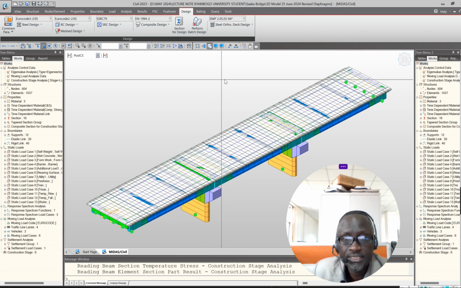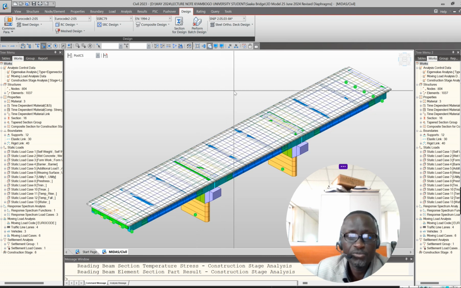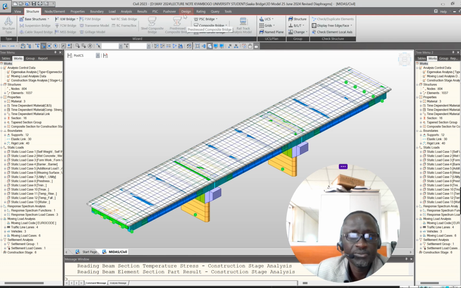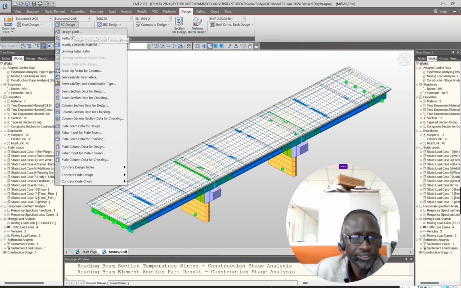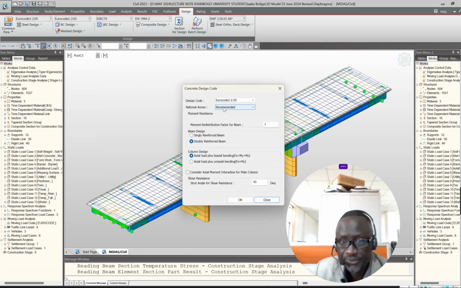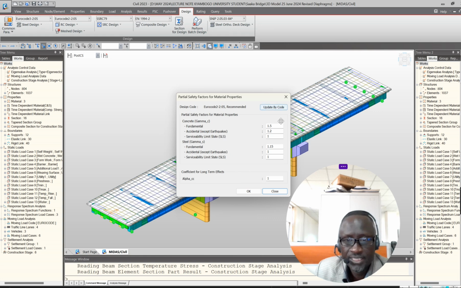So having done the analysis and you have seen the bending moment, the shear force, the axial loads, now you move into design. So here, this is now where the design is. You come to this design, and it's the reinforced concrete. I told you you will do your design code. You put it here, and then you label all that. You come to first safety factor, if you want to modify or you update by code. You see it as updated by code.